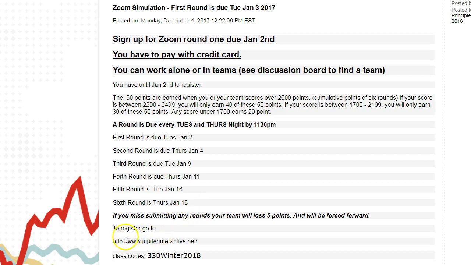So it's very easy to register. You go to this website, jupiterinteractive.net, and you enter the class code that's going to connect you to my course.